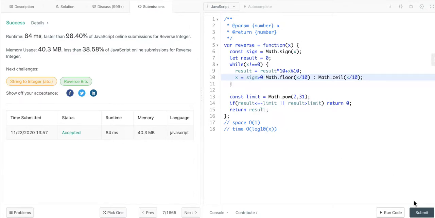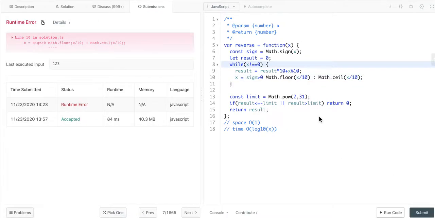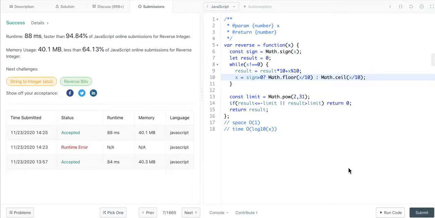Let's submit. We have this error. This is because I have a typo here. Let's submit again. This time, it passed. And we can see, for this while loop, the space and time complexity should not change. So the space complexity should still be constant, and the time is still proportional to log 10 of input x for this while loop.